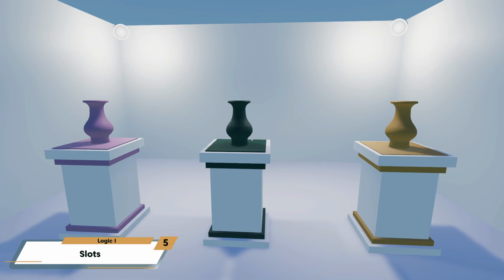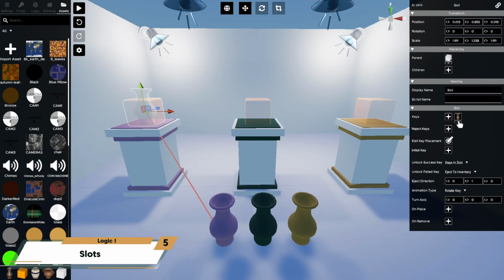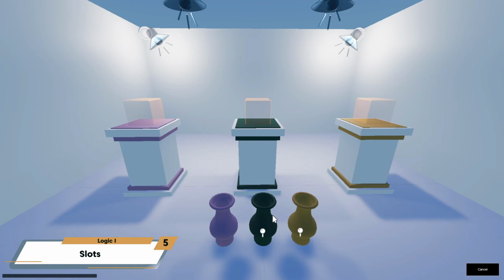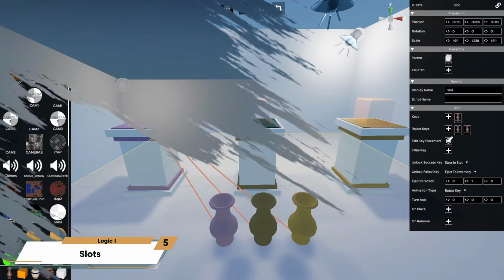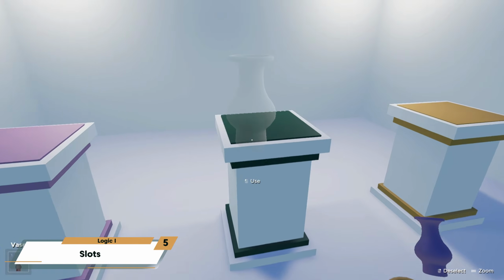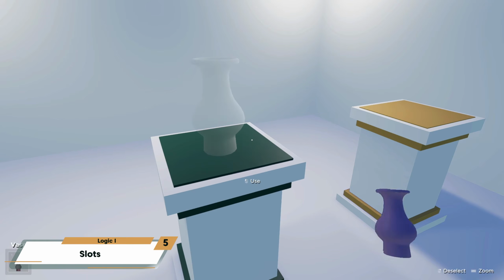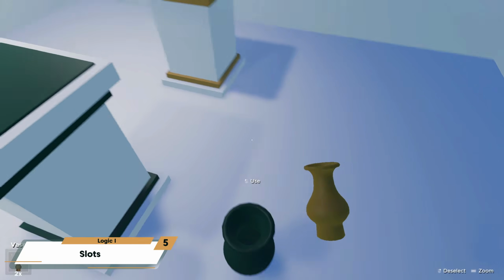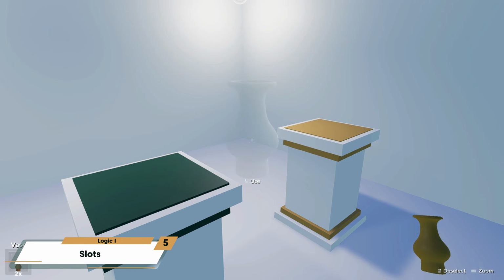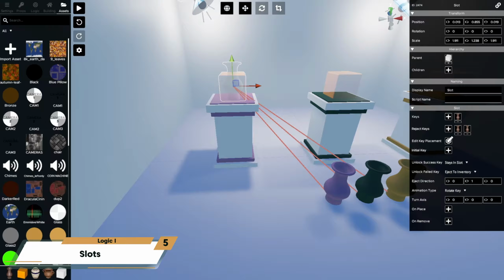For each slot, you'll choose any correct keys, the item or items that solves the slot, and any reject keys that should still fit in the slot but not count as correct. This is useful for puzzles like a lock with 4 keys, but only one that works, or a set of statues that can be swapped around until the player finds the correct arrangement.